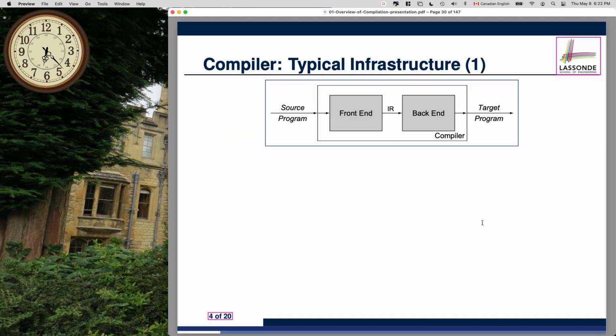Okay, why don't we take a very short break, and then we'll move on to stages of compiler.